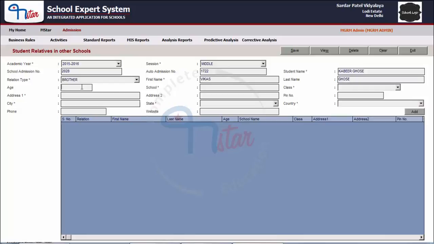Enter age of the student's relative in the age box. You can enter up to maximum value of 99 years in this field and only numbers can be entered. This is also an optional field for saving the screen. Enter name of the school in which the relative is studying. You can enter maximum 95 characters in this field and both text and number can be entered. Data in this field has to be entered to save the details on the screen.